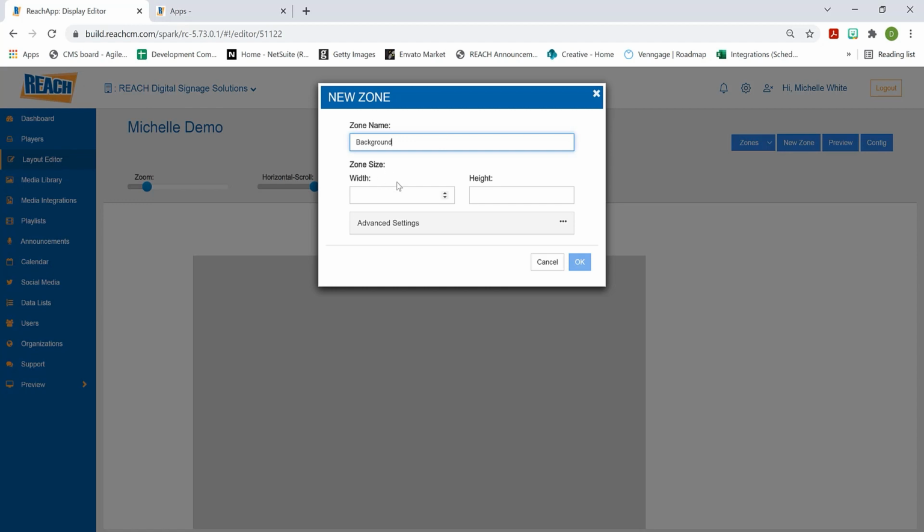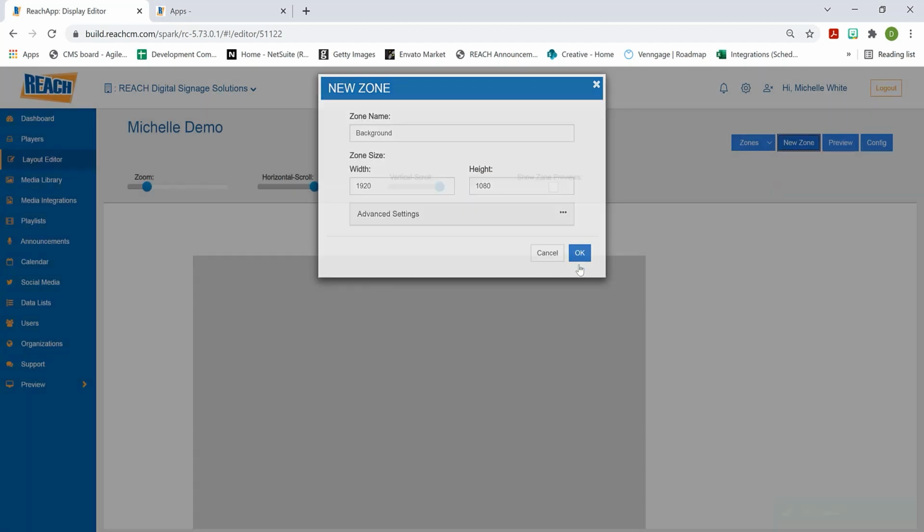Again, I just try to keep my zone naming the same, which you'll see the reason why. Now, as far as zone size, the width and height, because I'm doing a background, I already know this information. It's going to be the size of my layout, so 1920 by 1080. If we were doing the time and date or a different app, I might not know that width and height, which is totally fine. What you would do at that point is enter some sort of size in here just so the zone can get created. Don't worry about the advanced settings. We're going to skip over that, and then hit OK.